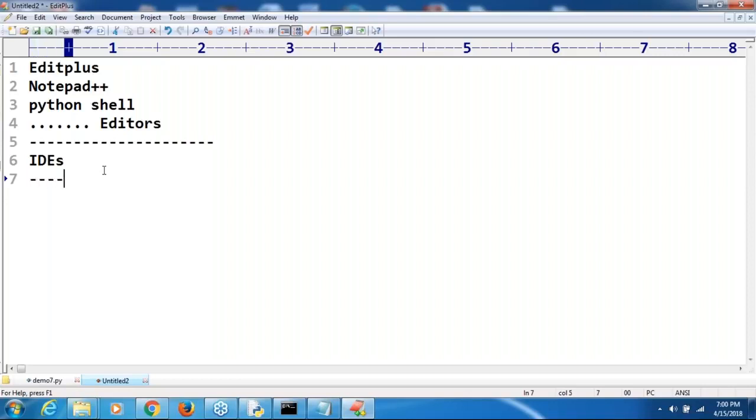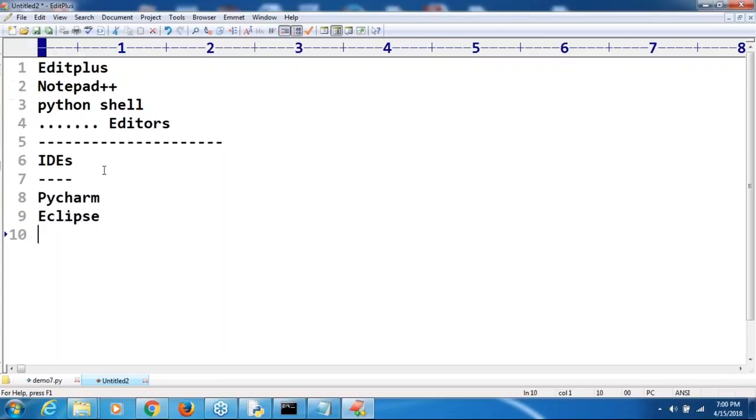So for Python, what is the best IDE? PyCharm. Remember that. Next, a universal IDE for any language: we can use Eclipse also. Next one after that, Spyder. Spyder is also an IDE for Python. Here the coding becomes very easy, and most of the code by default will be generated automatically. We are not required to write it.